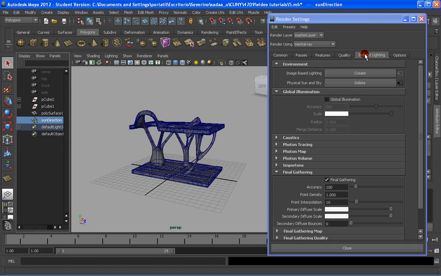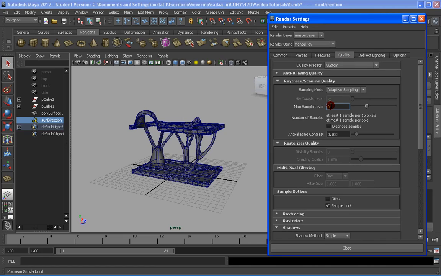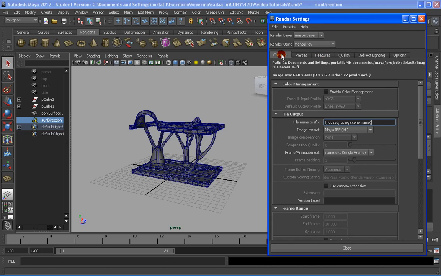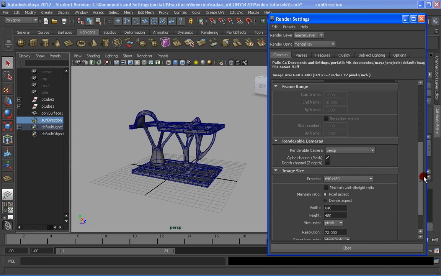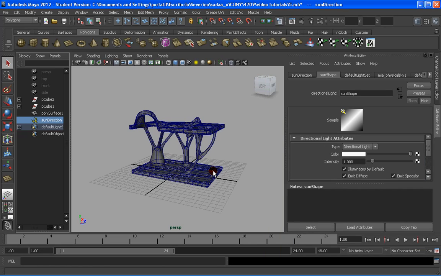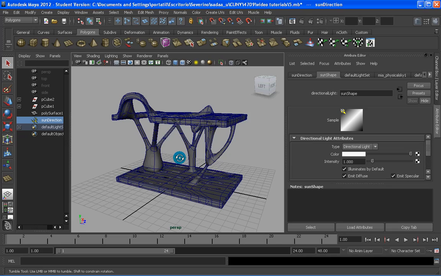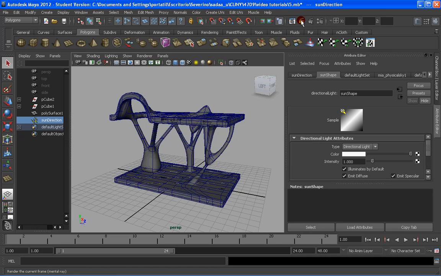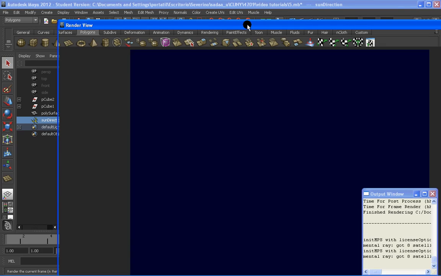We're going to go to quality, and under anti-aliasing quality and ray trace sky quality, we're going to place 2 and say triangle filter, and on the common tab, as you know, we have to go and say here under image size 1500 by 1200, and we close this. We know now that it's going to have a sky, so if we actually render this very quick, I'm going to pause it because it may take a little while.